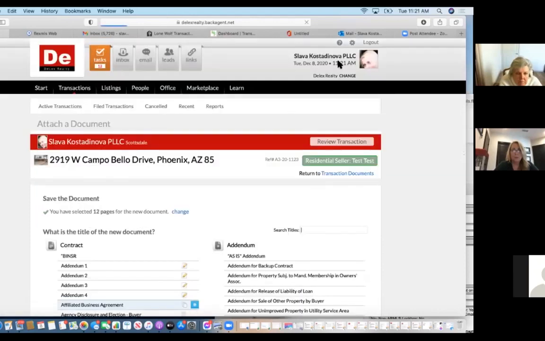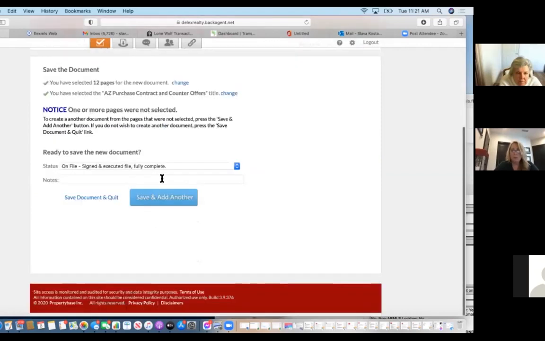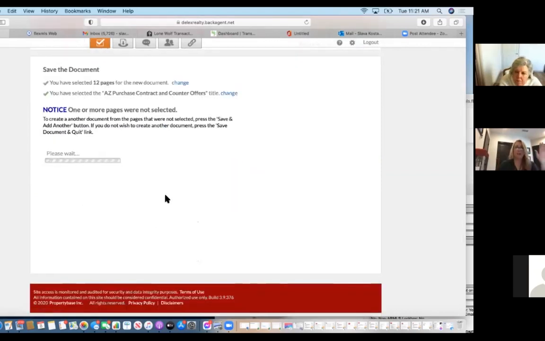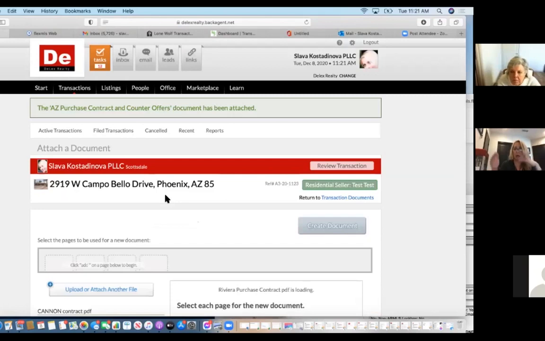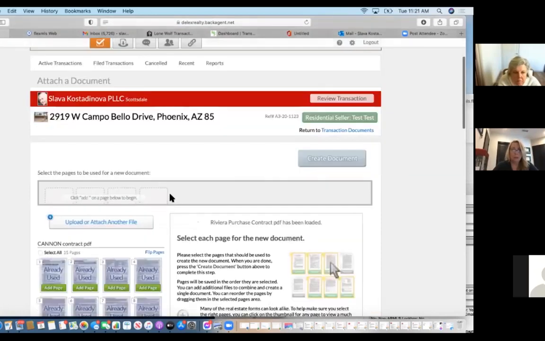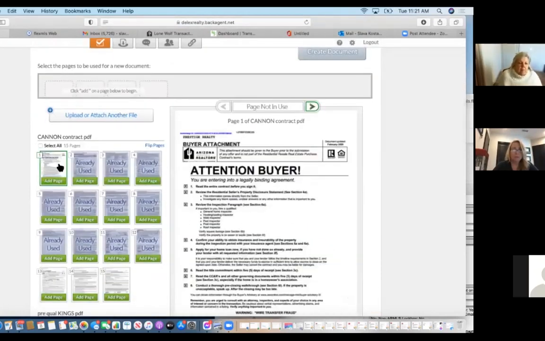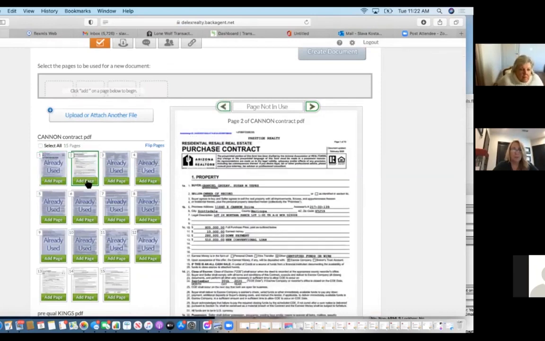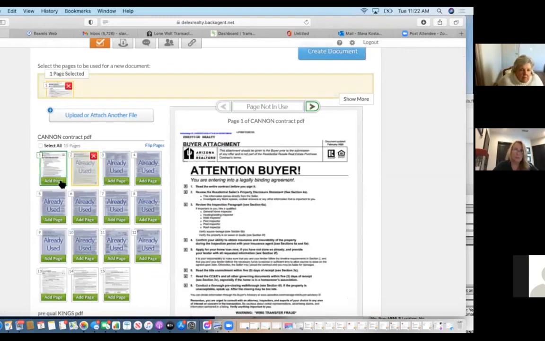I'm gonna create document, and I'm gonna look for the purchase contract. It's right here. And if you notice that you had scanned your documents out of order, that's okay, because you can still pick them and put them in order in the system. Like, I'll show you real quick. So if this is, let's say, page 2, not page 1, and this is page 1, you could just go first. Okay, and then you could arrange them in the order you want.